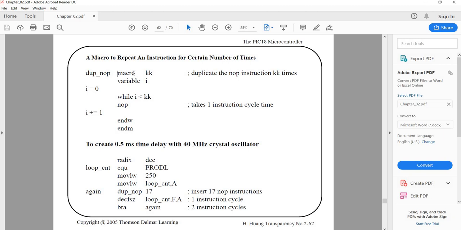So take note, the macro format is you have macro and you have endm, right? Then the macro must have a name. In this case it's duplicate operation, and this macro receives an input argument KK, and this part here is using a while loop. It is declaring a variable I, initializing it to 0, while I is less than KK. So KK is your limit. As long as the condition holds true, you do NOP and then you increase I by 1.